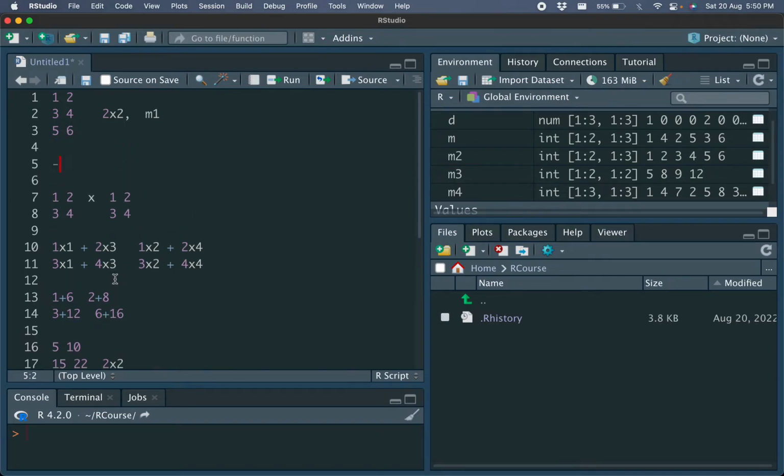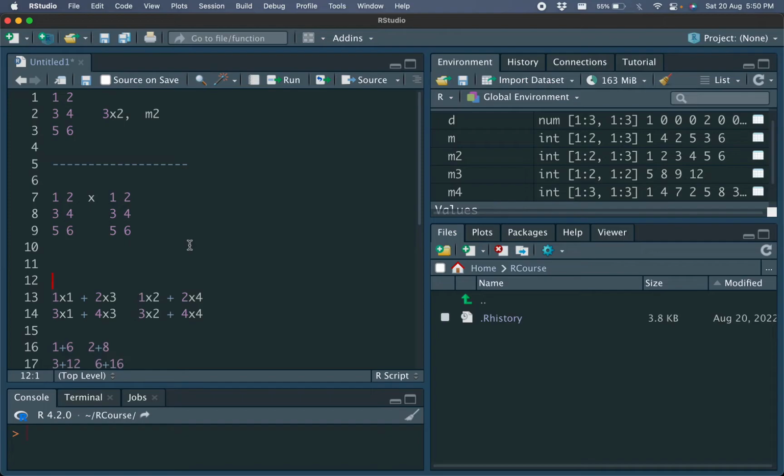So let's forget about what's written below this line. Now you can see this is a 3 cross 2 matrix, right? Let me call this M2. Now if I try to do an operation on this, 5 and 6, there is a problem with this.